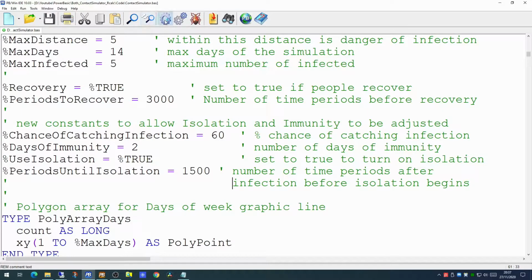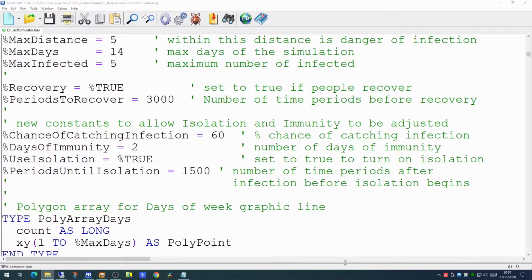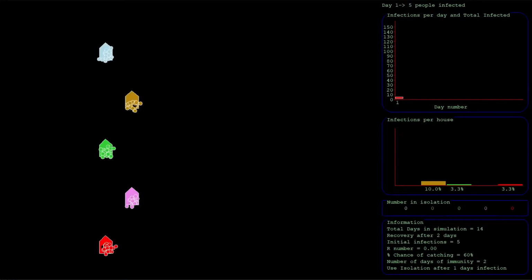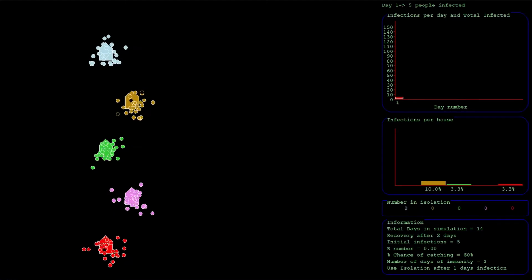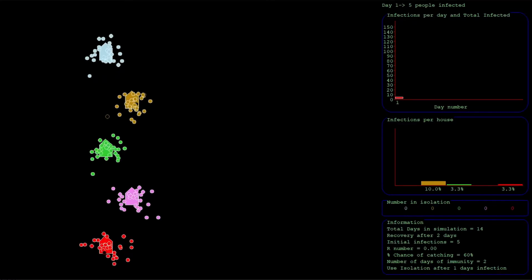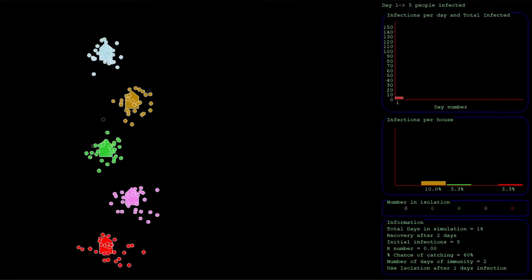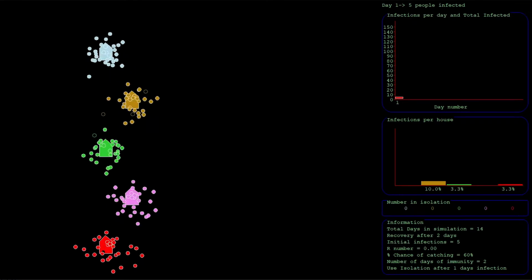So we'll do a quick compile, and we shall now run our simulation. Now, as in the last video, the simulation starts with a small number of people infected, 5 in this case. We have 3 in the brown area, 1 in the red, and 1 in the green. Now, they won't start infecting people until halfway through the first day.